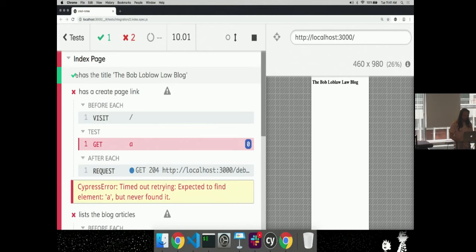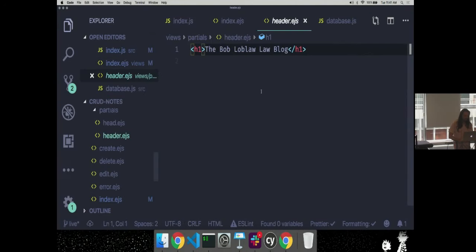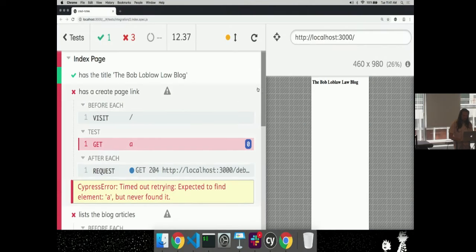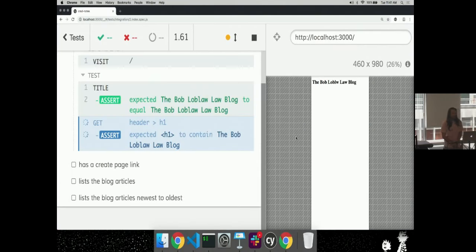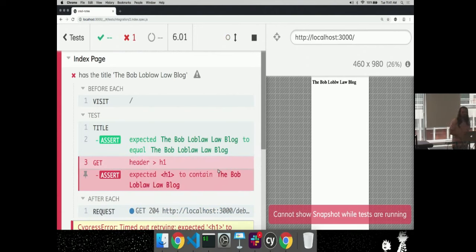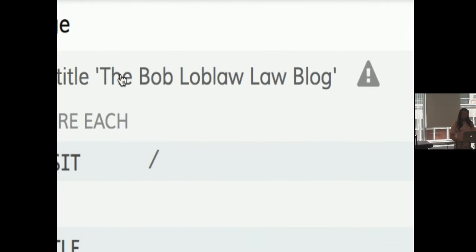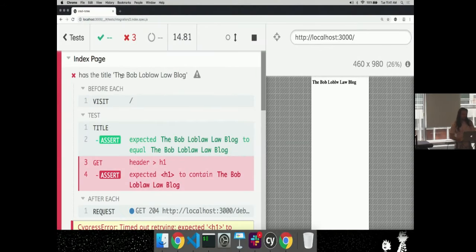So the first one has the title, the Bob blah blah blah blog. That's just confirming not only that I navigated to the page, but that it has what I expect on it, which is that the title is there. So this test is passing because of that. And if I went in here and I changed this in any way and I refreshed it, then that test fails because it no longer has that term in it. It's missing a character for anyone who can't see this, right? But it cannot find that. So that's why that's failing.